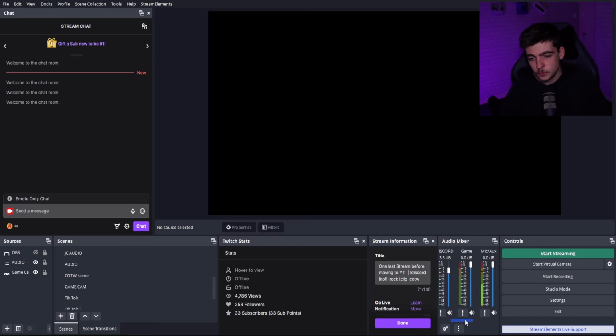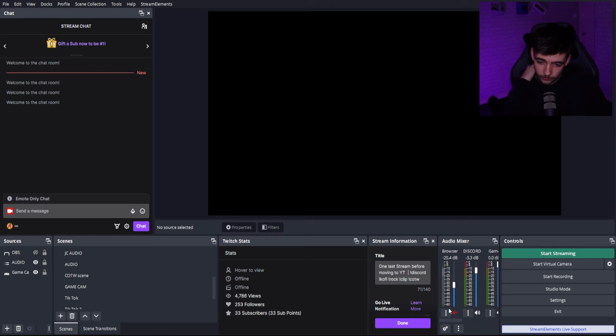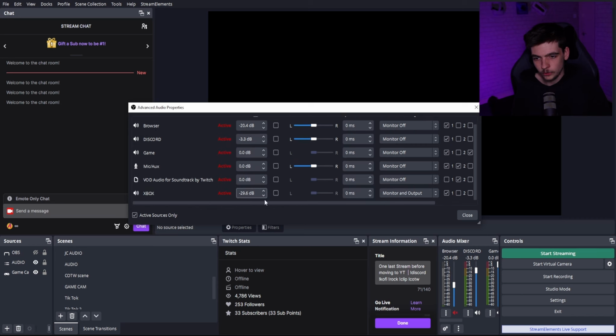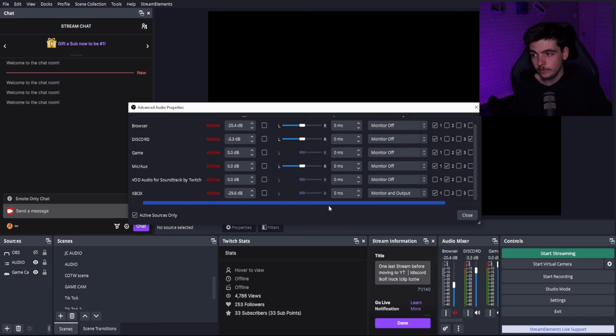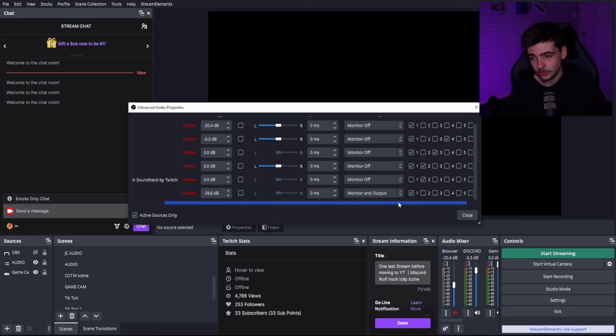So if you see here, you can see my mic's going off here, right? But if you actually look here for a second, if I go into this, you can see all my different audio tracks. And now this is where you go into your advanced audio properties. This is where you can do things like monitoring and stuff. And I will show you guys in a second how to set up your monitoring for OBS and set up the right devices and stuff.